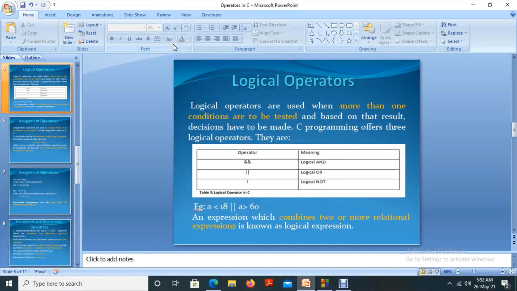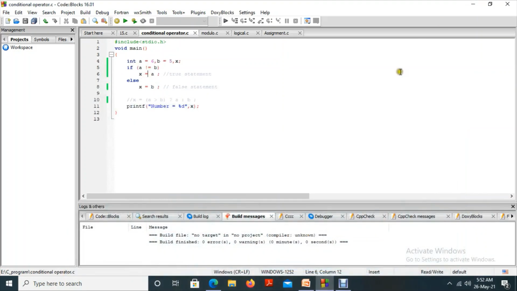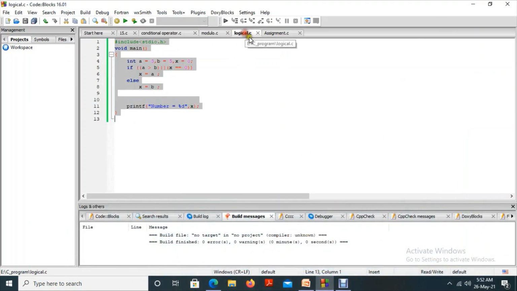Let me check this slide with the help of a program. Here in our program, a equal to 3, b equal to 5 and x equal to 0. This is the declaration part and initialization part of this program. So a equal to 3, b equal to 5 and x equal to 0. We are going to compare.